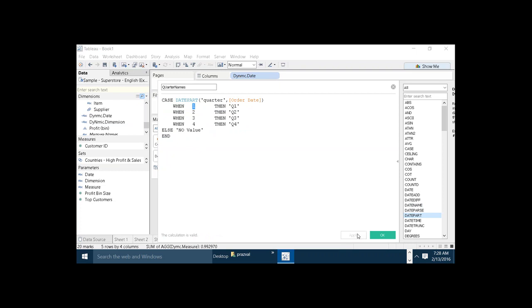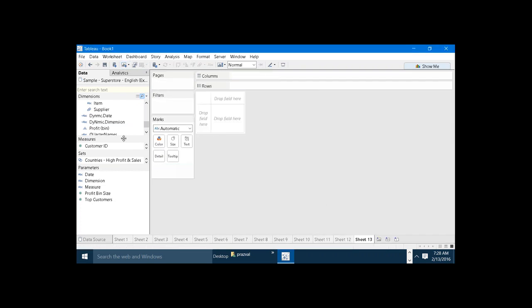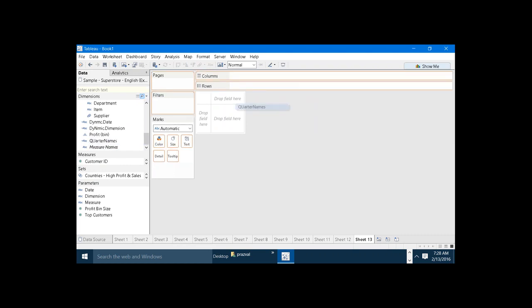So I'm taking date part. Just click on apply and click on OK. So drag the quarter names and drop it into the rows. So here what Tableau is giving us is Q1, Q2, Q3 and Q4.